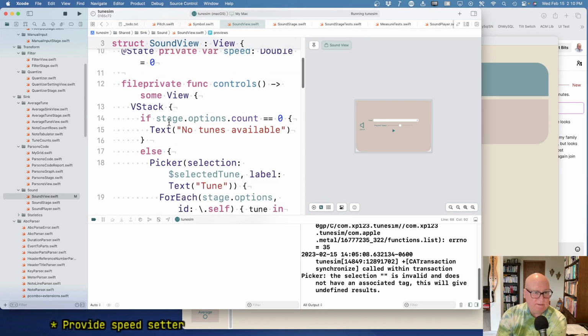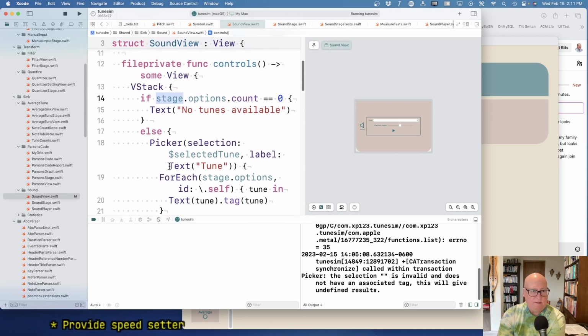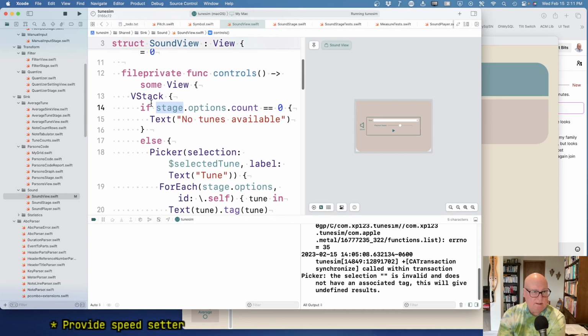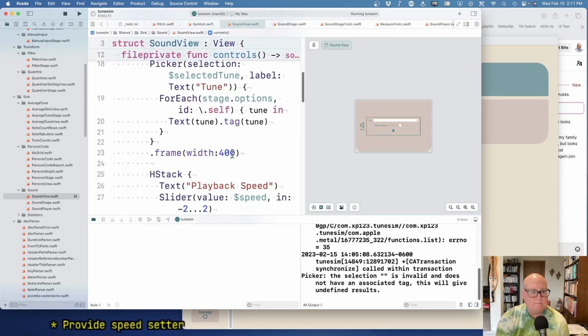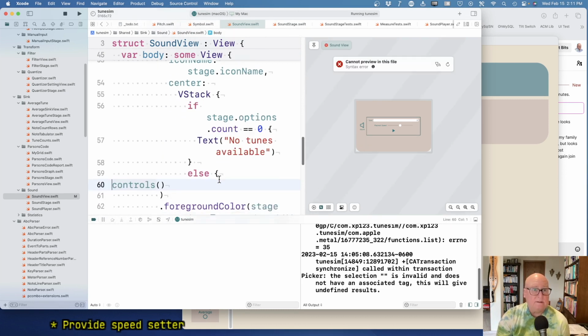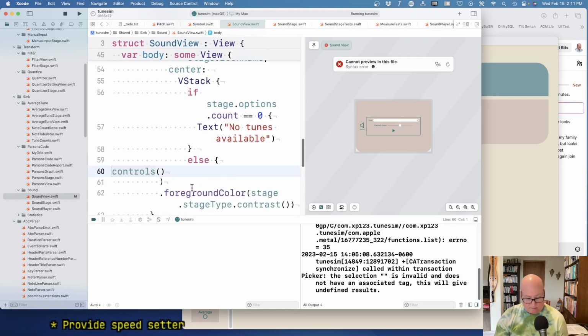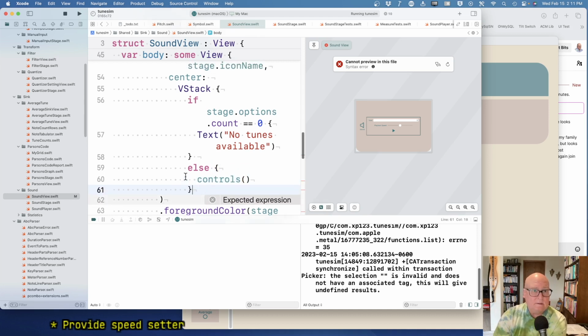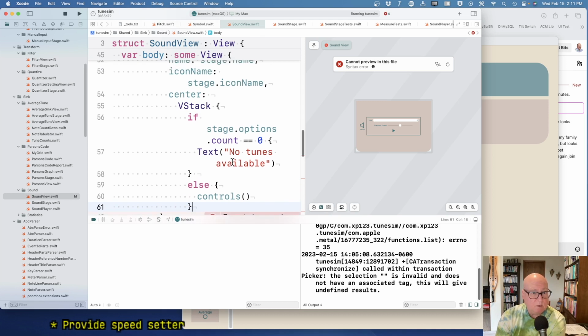I could almost see having this be at the outer layer. Instead of controls, I'm going to have this: if stage this, else controls. Okay. And this is just me trying to make things more readable.